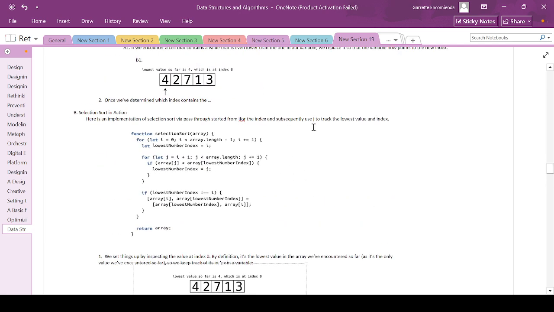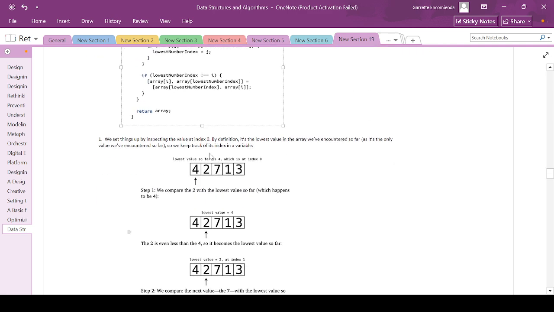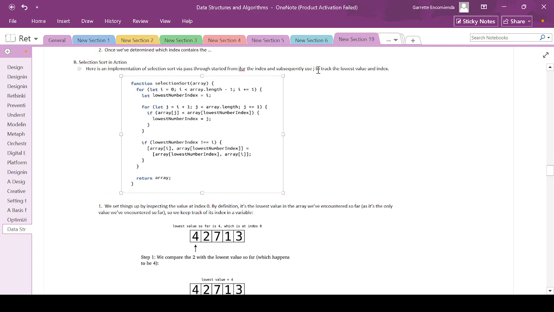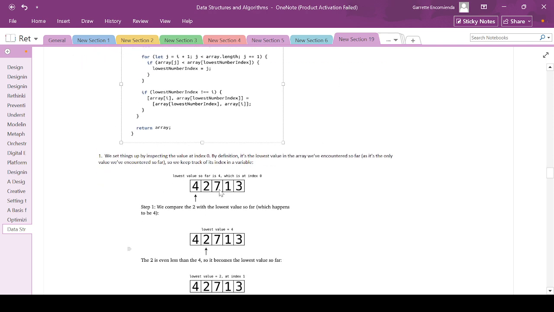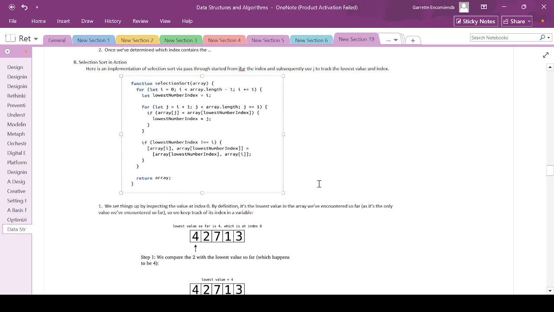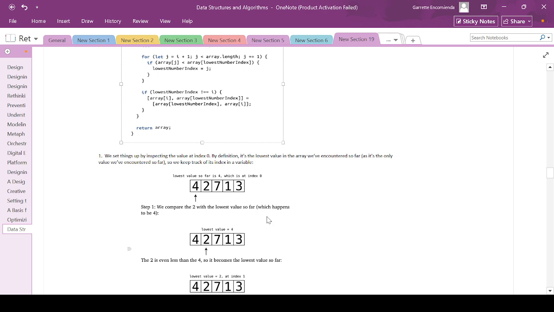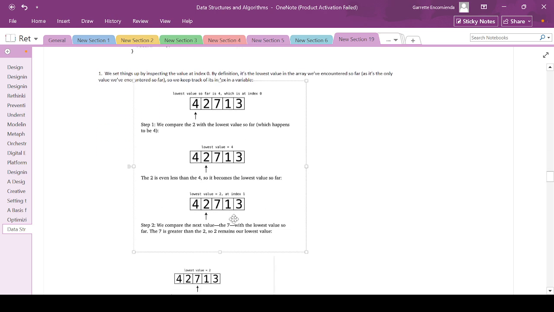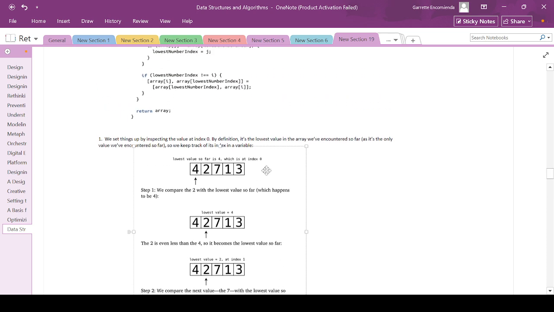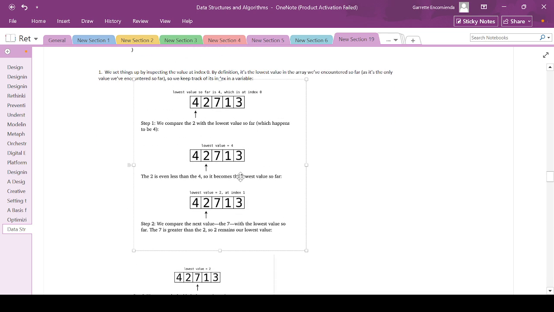Since this j keeps the lowest value and index, that's where we compare. Initially this holds 4, and then we get a new value from the first step. We compare the 2 with the lowest value we're keeping track of, which happens to be 4. The 2 is even less than 4, so it becomes the lowest value so far. Now the j loop has the 2, and the index we're keeping track of is now index 1.